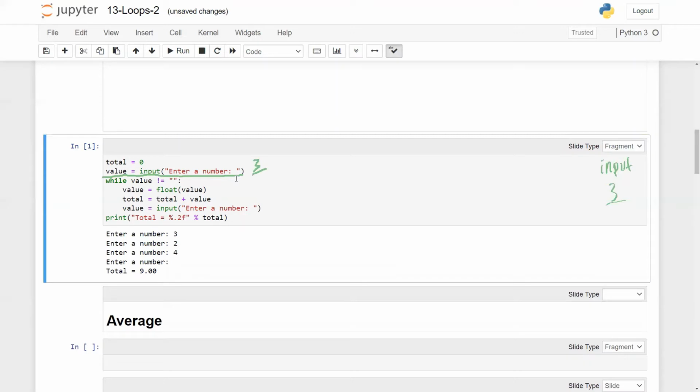Now 3 is a string, remember input gives you a string. 3 as a string does not equal the empty string, so you will enter the loop. Convert it to a number, add it to total. Total will start from 0, 0 plus 3. Now this is 3, and you will store 3 in total. Now, what is the purpose of this statement here? This statement will read the next input, which in our case is 2.